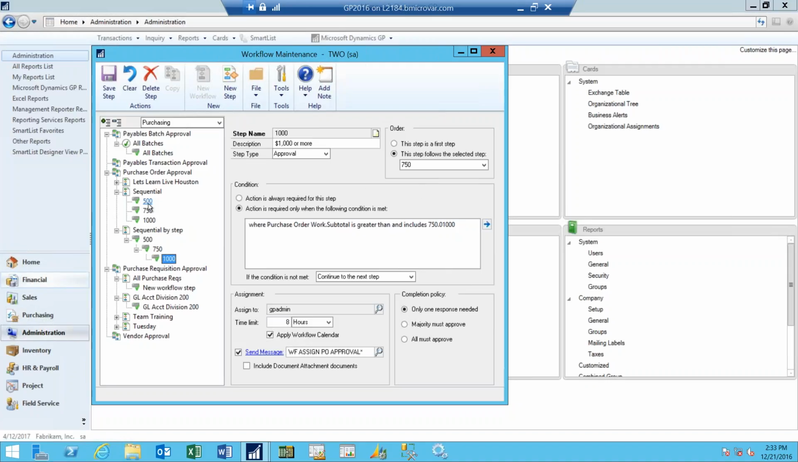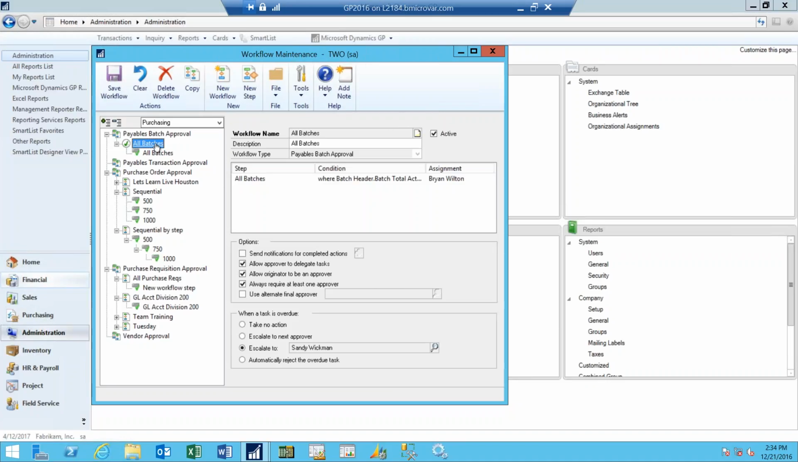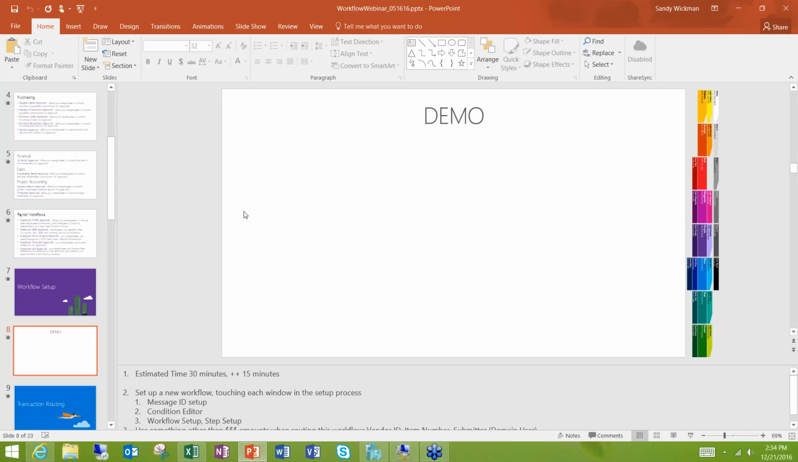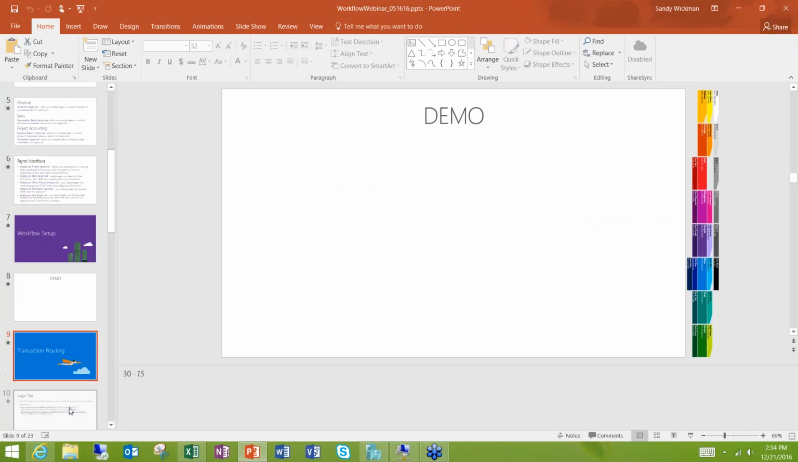If I look at that same setup up here, this is always a first step on each one of these. So some really great options for you in terms of how you set up the possibilities for all the different ways that you send those out for approvals. Okay. So we have accomplished creating an all batches payables batch approval process. Let's go back to our slide deck here.